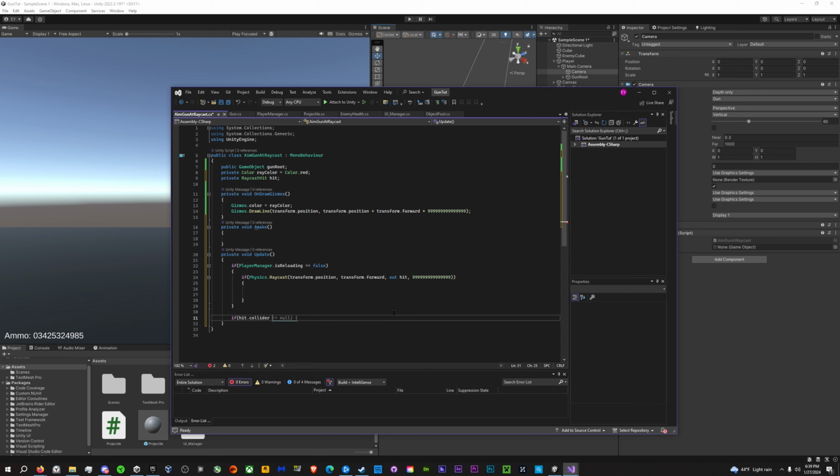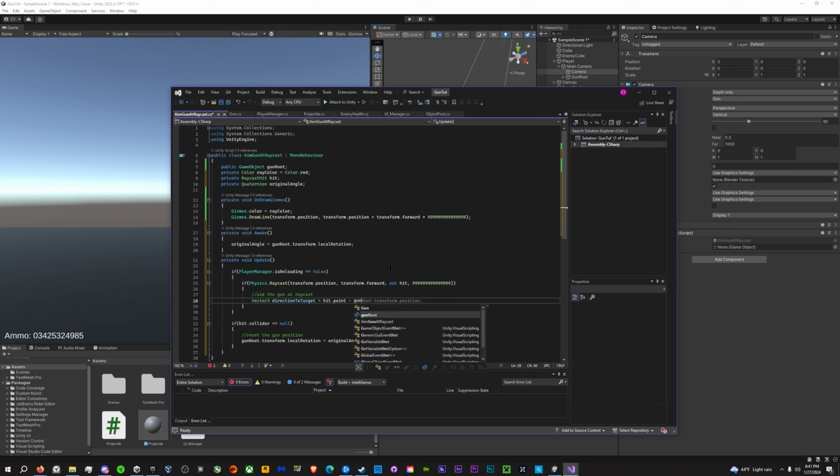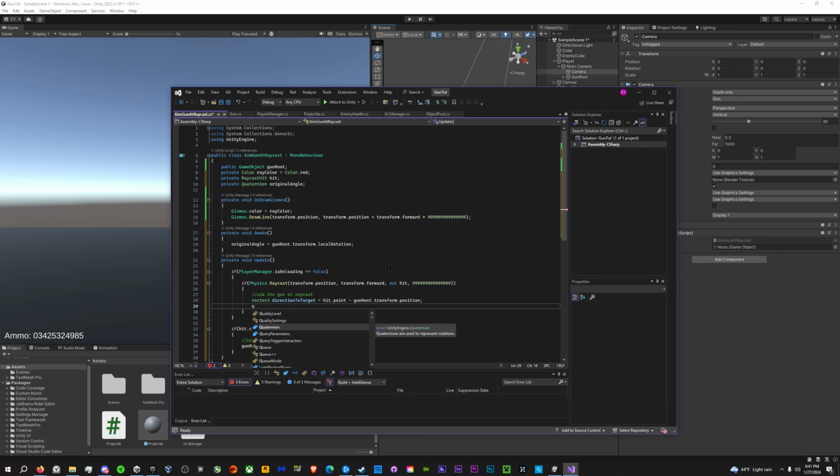If the hit collider equals null down here, we want to aim the gun at the raycast, and here we're going to reset the gun position. Then we do a private Quaternion originalAngle, and on Awake originalAngle will be the gunRoot.transform.localRotation. When we reset it, we'll do gunRoot.transform.localPosition equals originalAngle, and when we aim it, we'll do Vector3 directionToTarget equals hit.point minus gunRoot.transform.position, and then we need to get a direction as well.